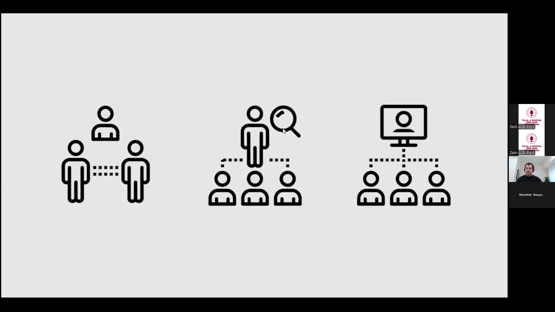I used to draw them in vector art, using Adobe Illustrator and a bunch of other tools. Now I just go into AI and I'm like, can you give me three icons? Left to right, one of them is like a direct connection between two people. The other is like a search tree that connects it to three people. And then the third one is a computer connected to three other people.